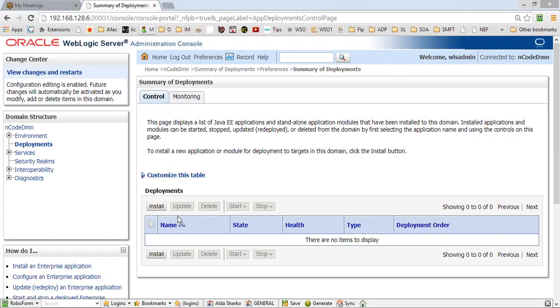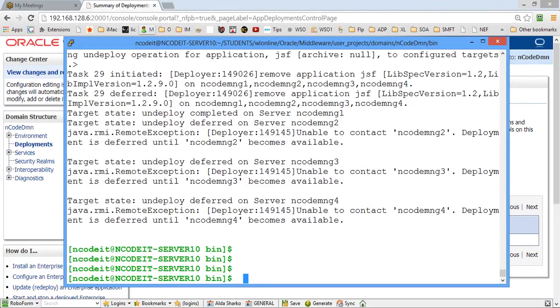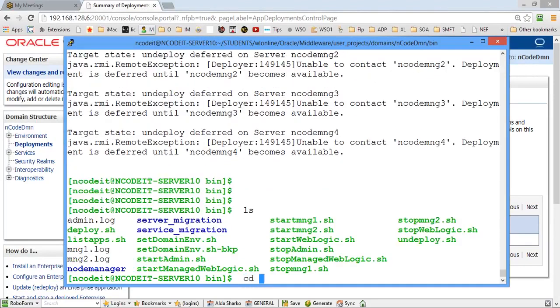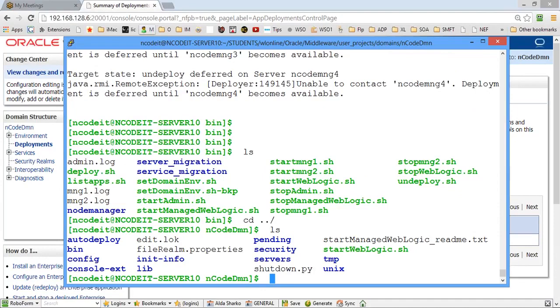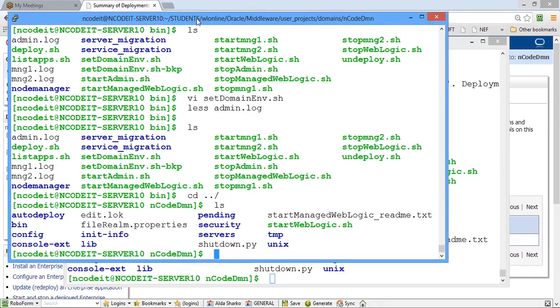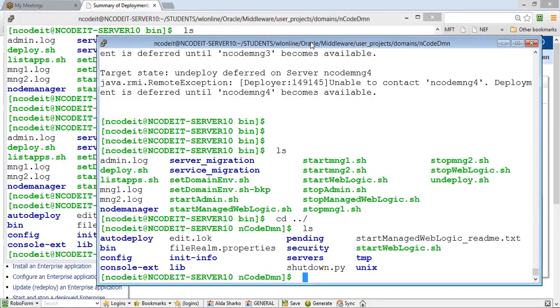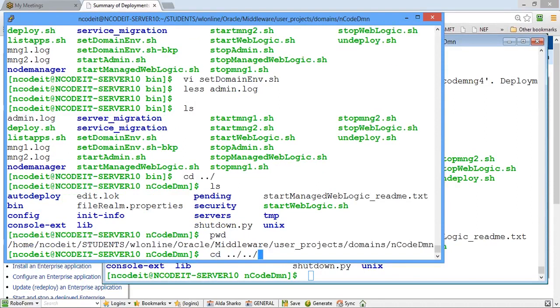So now we have development mode and no application running. We want to test the auto deploy feature. And how we're going to do that? We simply copy a file into auto deploy directory. Where is auto deploy directory? It's in domain home. So I'm going to copy a file into a directory.